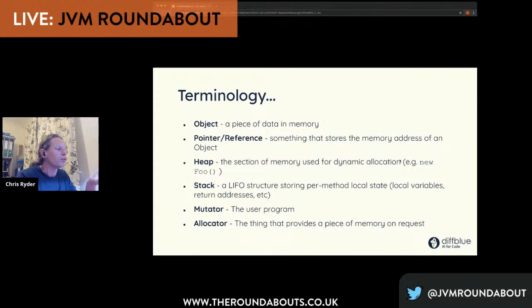I will talk a little bit about stacks as well. A stack is just a last in, first out structure that stores the per-method local state, so things like your local variables, return addresses, things like that. I will also talk about mutators, which is effectively the user program. That's the thing that is putting stuff into memory, deleting things from memory, and so on. And I'll talk about the allocator, which is the thing that gives you a piece of memory. So when you say new blah, it's the allocator that gives you that chunk of memory.